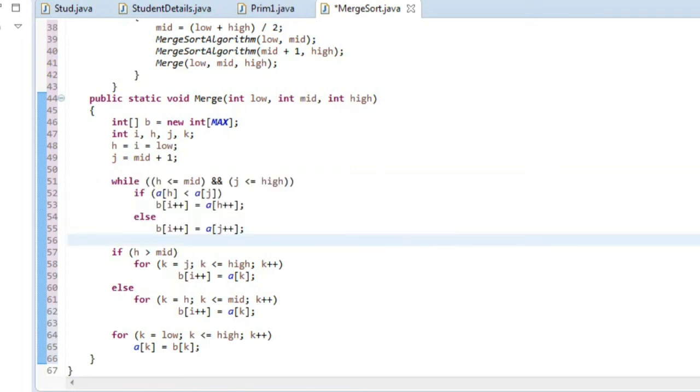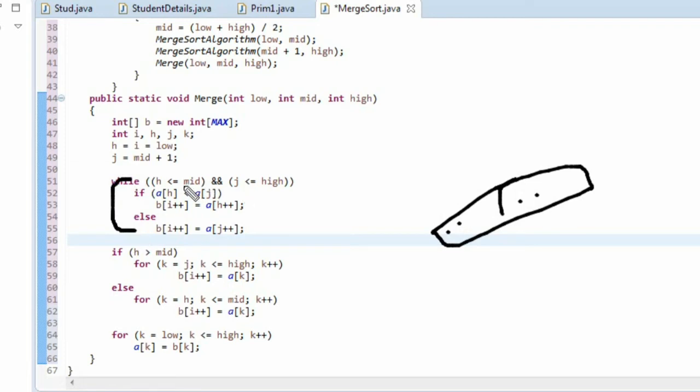Suppose this is the array here, then we'll be dividing it into two parts. The first part will be comparing this element with this element, then this element with this element. That we will be doing in the while loop, till h crosses the mid, meaning h crosses this point, or j crosses this point.